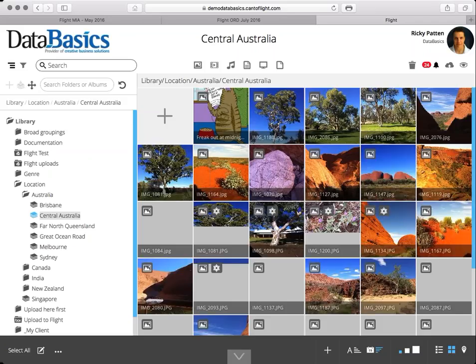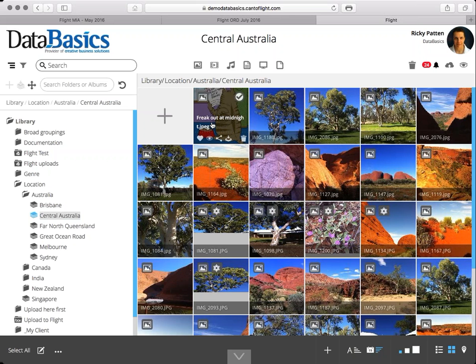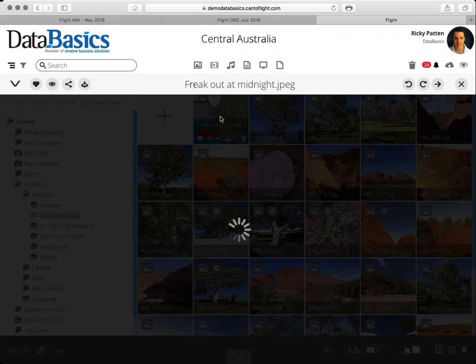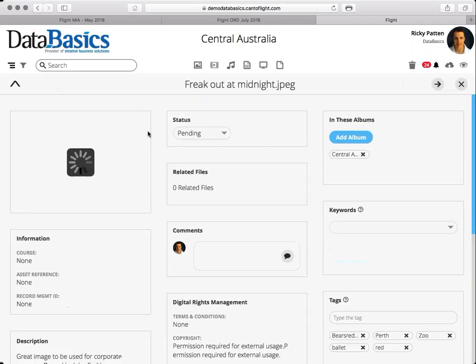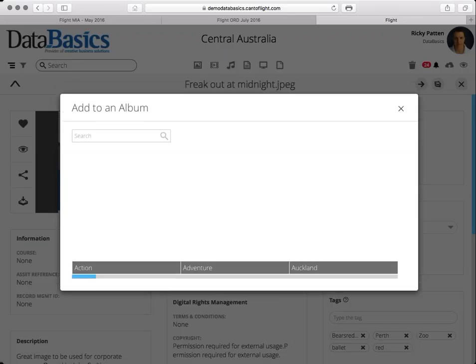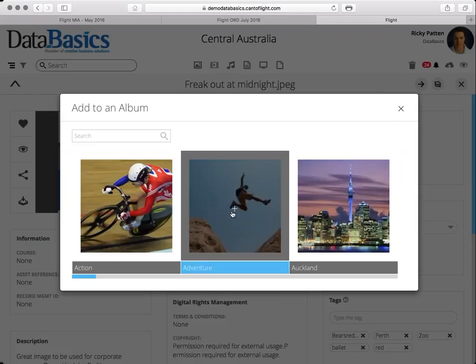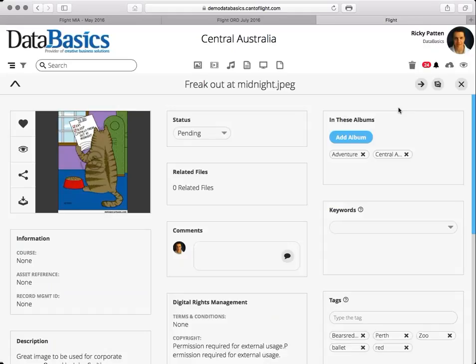Now then, one image can be in multiple different locations. So I've got my little image of a cat that seems to have sneaked in there, always sneak in there. And you can see that this one is in the Central Australia album. We can add that to another album if we want to. So say if we want to put him also in our adventure album, I can just click on that. And then we've got him also in the adventure album.